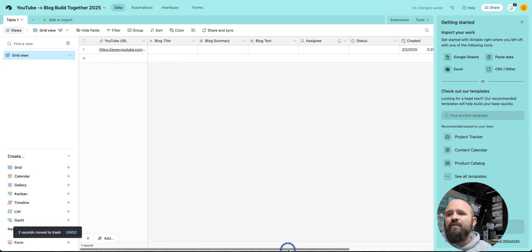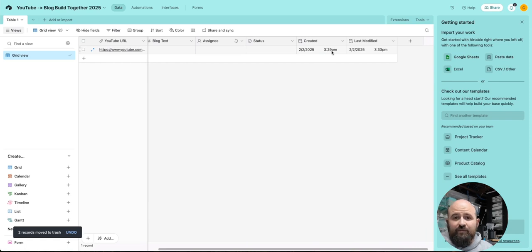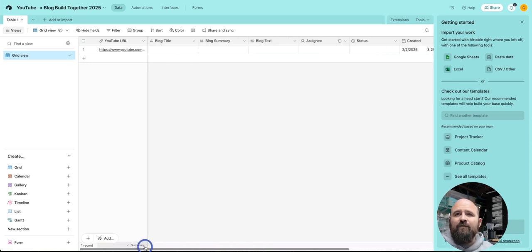And we will see that this one was created at 3:29 because that's when we generated this Airtable. But it was last modified at 3:33. So we need that last modified. We need the fact that something changed in order for this to run. So now when we run this, it should pull through this YouTube video into that scenario.